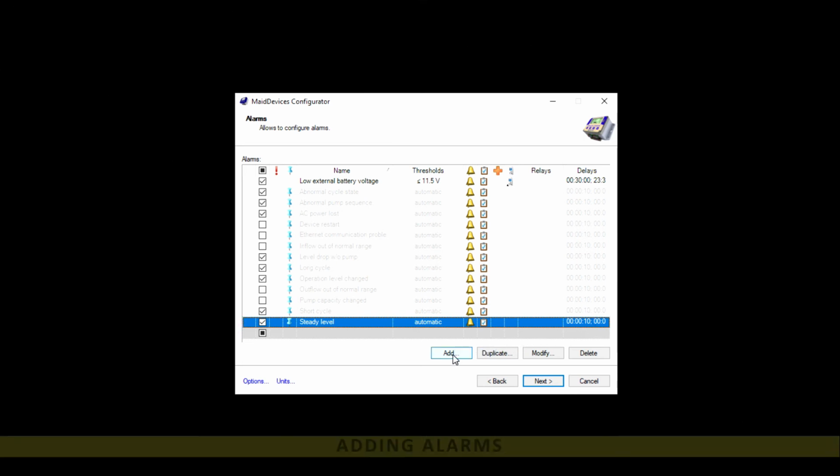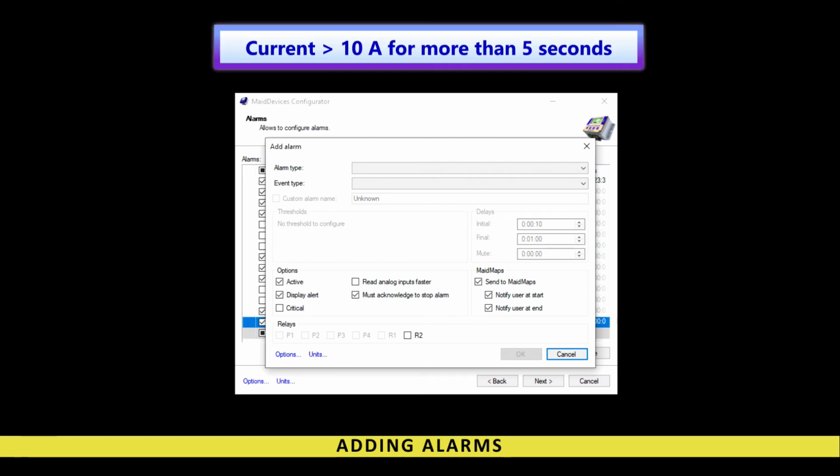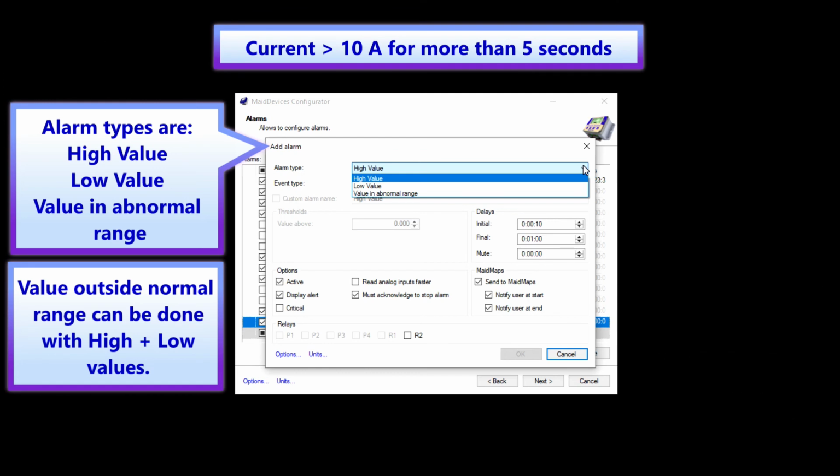To add an alarm, suppose I would like to create an alarm when the pump's current exceeds 10 amps for more than 5 seconds. In the alarm type box, the choices are high value or present, low value or absent, and value in abnormal range. There is no value outside of an abnormal range because it can be easily created using value too low and too high. So we'll select high value since we want to create a high current alarm.